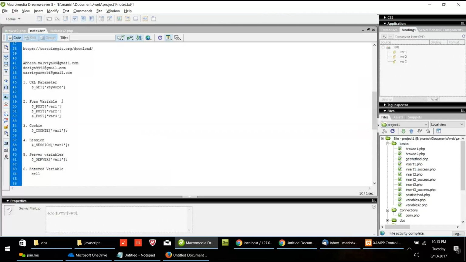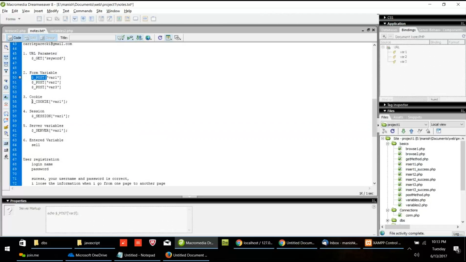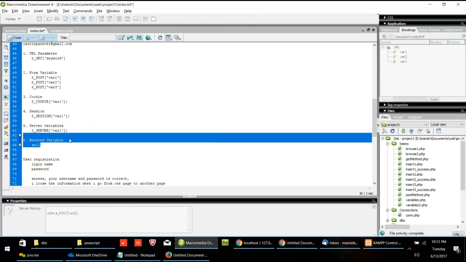So, okay, to access the URL parameter, we use $_GET. To access the form parameter, we use $_POST. To access the cookie, we use $_COOKIE. To access the session, we use $_SESSION. To access the server variables, what are the server variables? I will tell you tomorrow. To access the server variables, we use $_SERVER. And this is the entered value, called a fixed value.